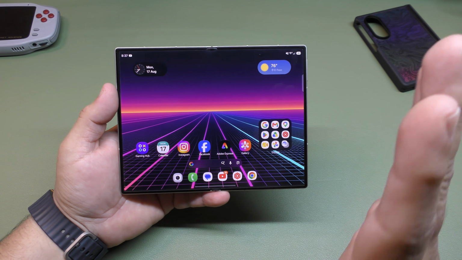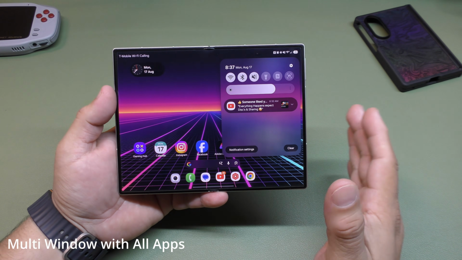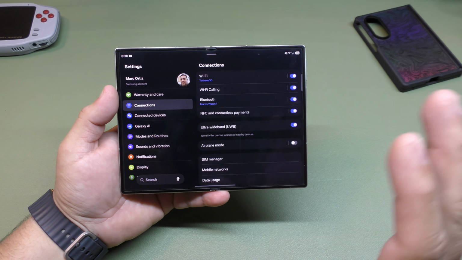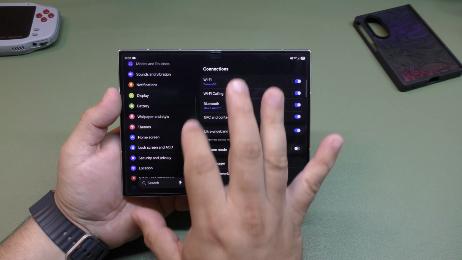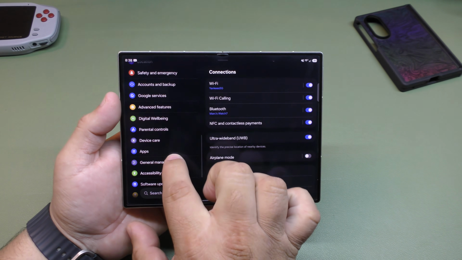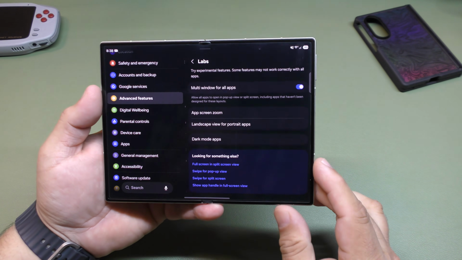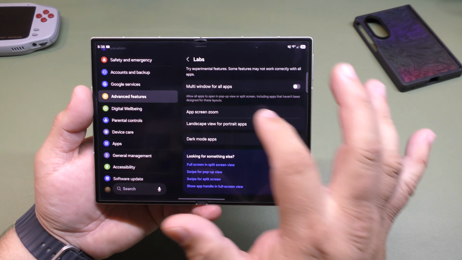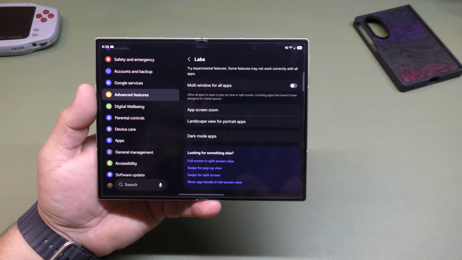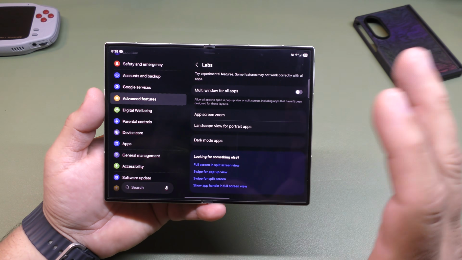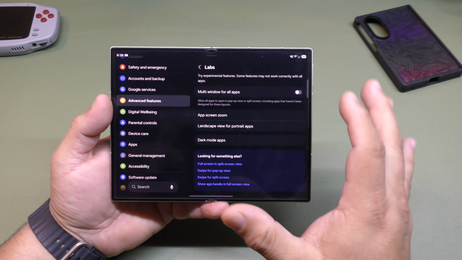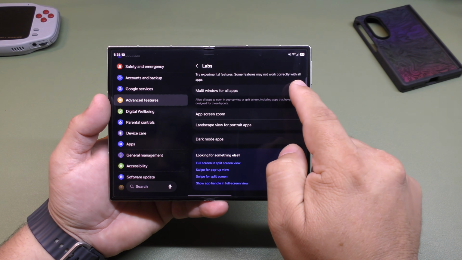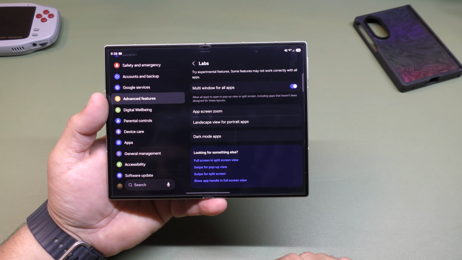The other feature, in my opinion, you have to enable if you have a foldable phone is to make every application enabled to do multitasking. What you do there, you go to advanced features, you go to labs, and now right here there's going to be an option which I believe is actually unchecked. It says multi-window for all apps. Even applications that are not actually optimized will work as multi-window. So that is something that I really recommend to turn on.